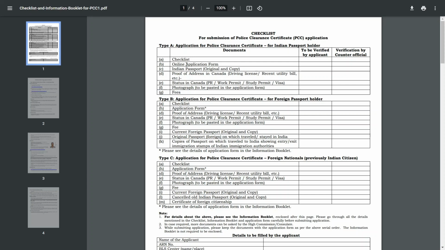These are the documents that you need to provide if you are an Indian passport holder. For example, you need to include this checklist. So you need to put a tick mark here that you are providing this checklist along with your application. Then you need to provide the online application form, which we will discuss how to fill up after this checklist.